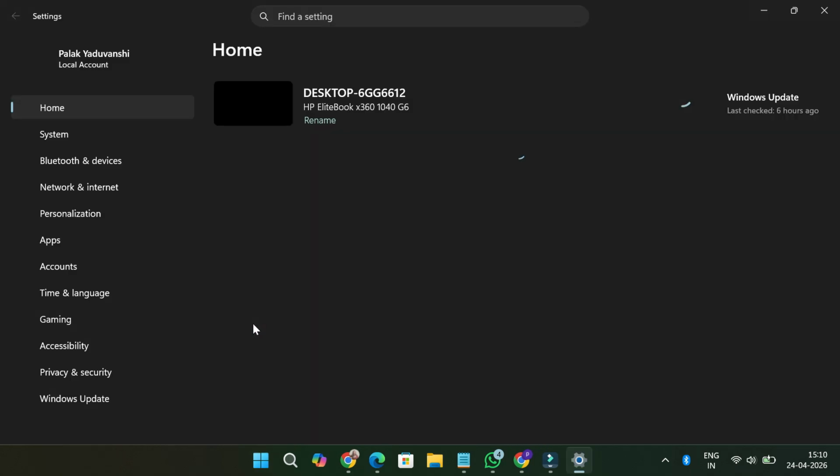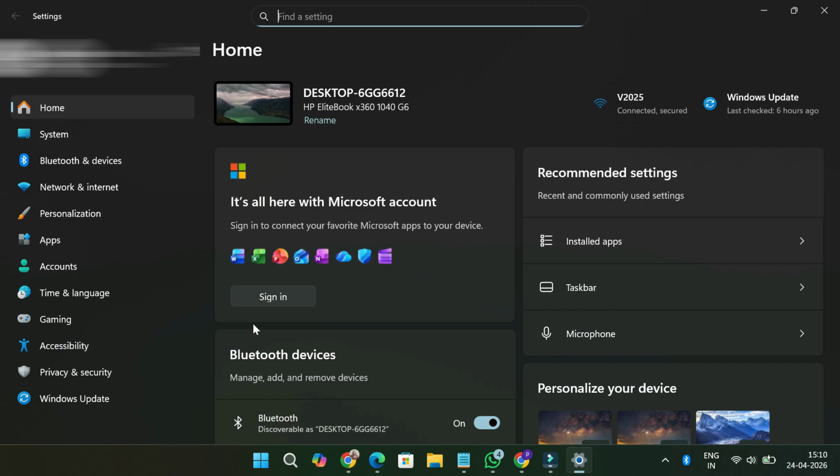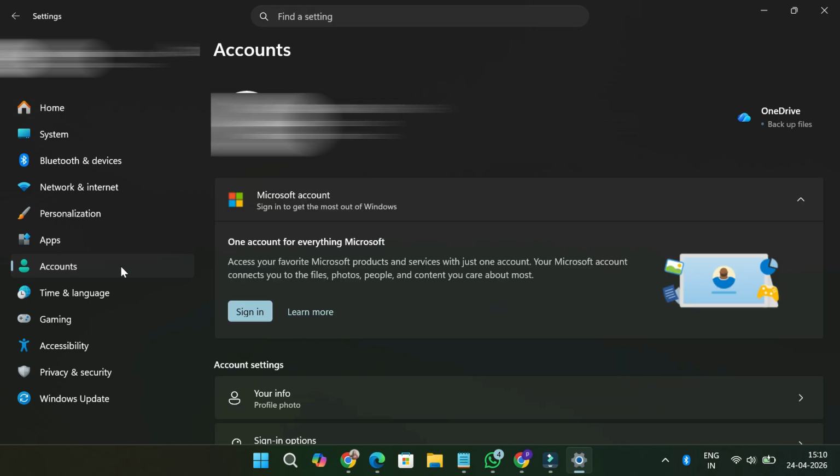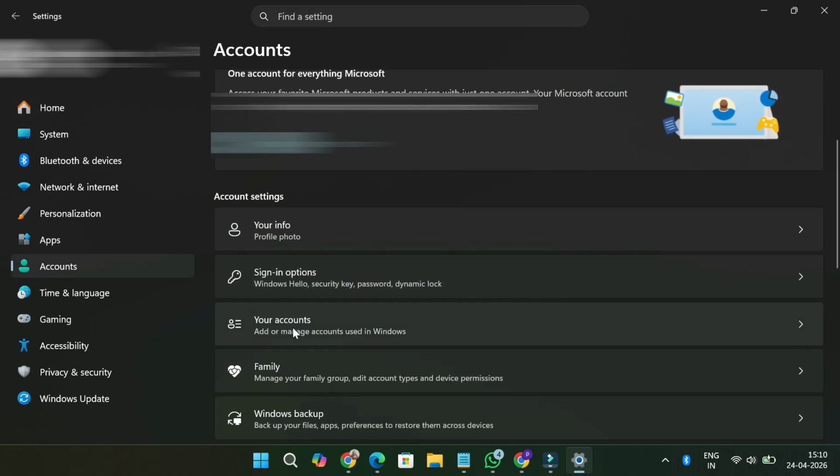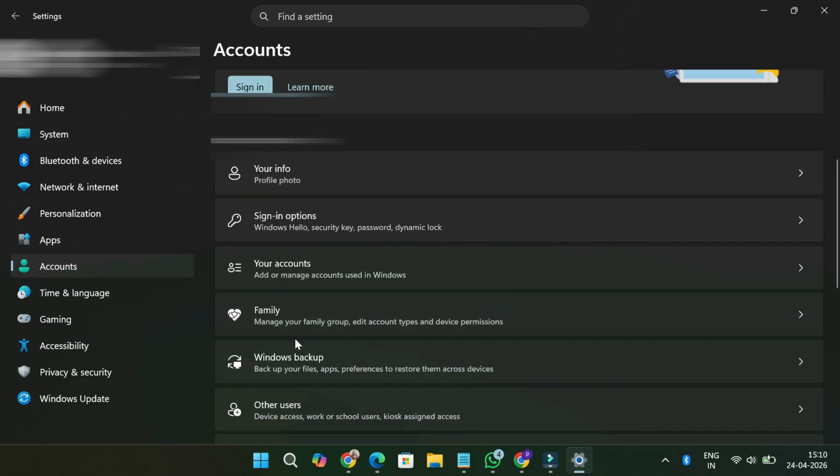Once the Settings window opens, look at the left-hand side panel. Here you will see multiple options. Click on Accounts. Now inside the Account section, you will find different settings related to your profile, sign-in options, and connected accounts. Here you need to scroll down a little and click your account.